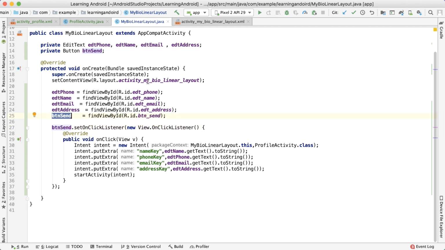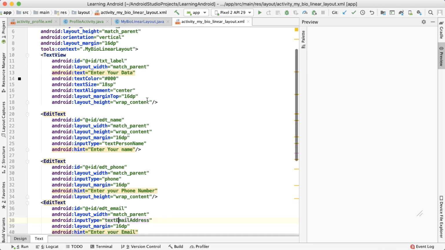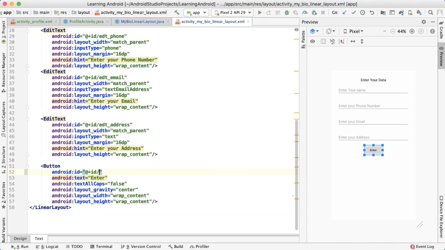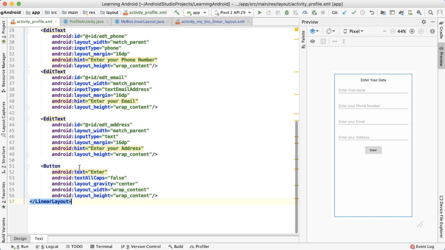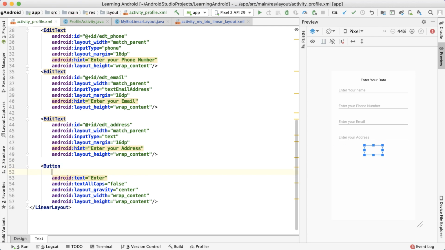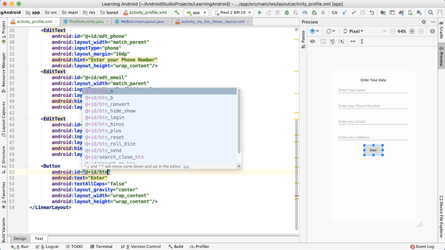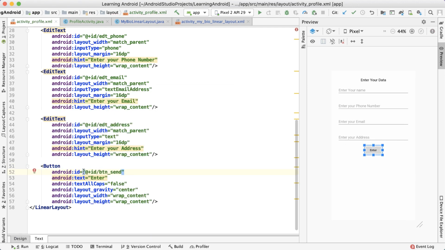So let me go to activity my bio linear layout, and let's keep the ID in here. So let's say button underscore send, and I'm going to copy this ID. Let's go to in here, and I'm going to paste that in here. And this is going to solve our error. Since we have just copied this design code in our activity profile, we need to make the same changes as well. Otherwise we will get the same error. So button underscore send, and this time it should work. So let's give it a try.